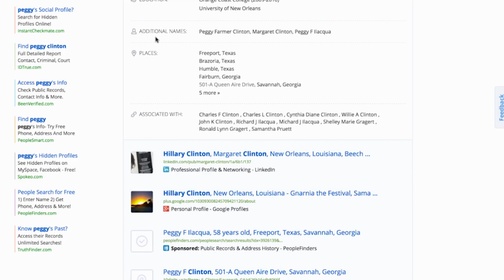Also any aliases which they are using for their Facebook, Twitter, and so forth. Then places, where they have lived, or where they have been, or where they have property under their name. All those places get listed down here, even if they're rented. So that information you can also pull up from here.